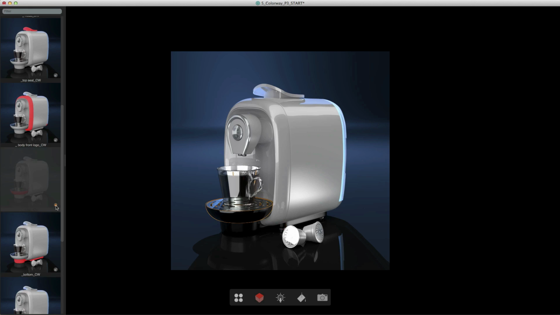If I click that, it will lock that part. So I'll do the same with that one. And now those two parts will not be available for selection inside of Colorway Presenter.